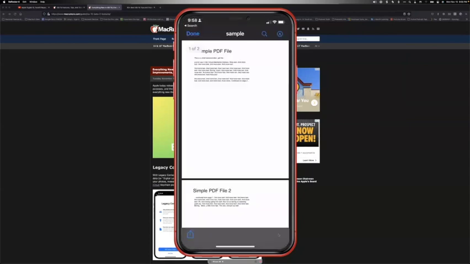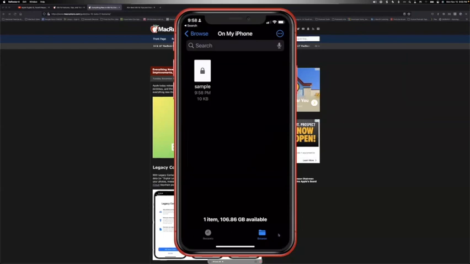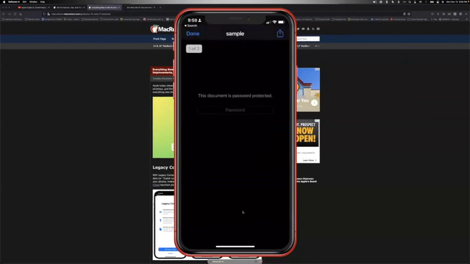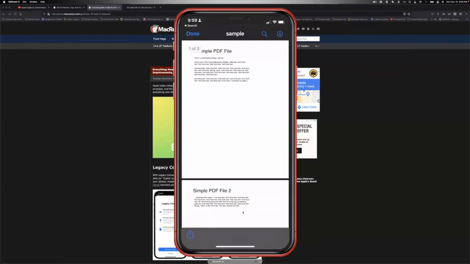Tap Done. Now you see it's got a lock on here. So if any prying eyes come here and want to look at it, you've got to put the password in to get to it. A lot of you might want to do this if you have something sensitive, and someone grabs your iPhone and goes in there to take a look. It gives you a little more safety.